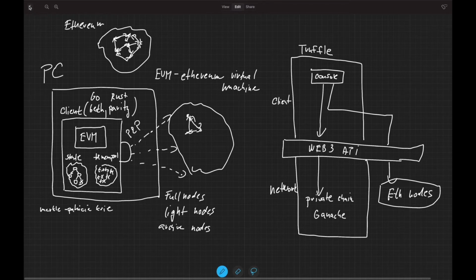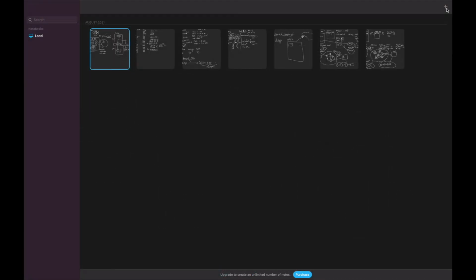Okay, perfect. Okay, a new empty node landscape, perfect.